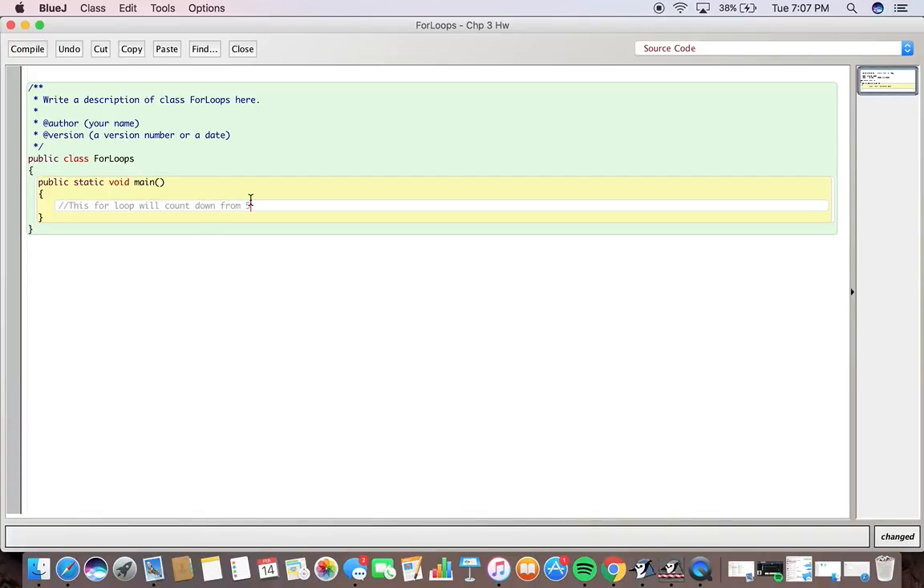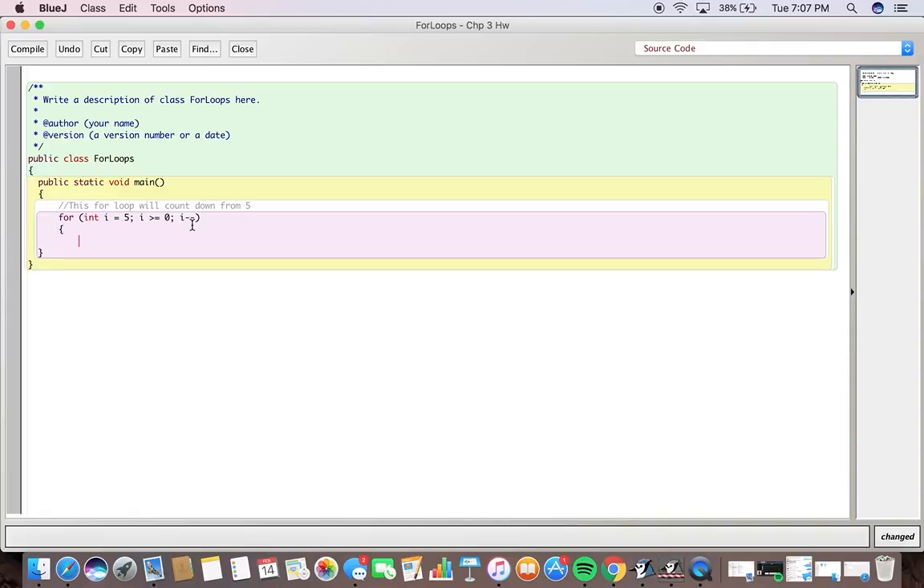count down from 5. So we're going to set up the same way, for, parentheses, int i equals, but now we're going to set i equal to 5 because we're starting at 5. So then we do semicolon, i is greater than or equal to 0, semicolon, because we want i to keep going until it equals 0. And then i minus minus, so that it subtracts 1 from its value each time.